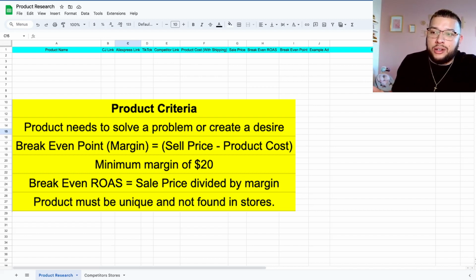So inside of this product criteria, I show you exactly how to calculate your break-even point. As you can see right here, it's basically your margin, right? So it's going to be your sell price. So if you're selling your product for $30, then this would be your sell price minus your product cost. So let's just say your product cost is $20, okay? So 30 minus 20 would be $20, okay? So that would be your break-even point, which is your margin.